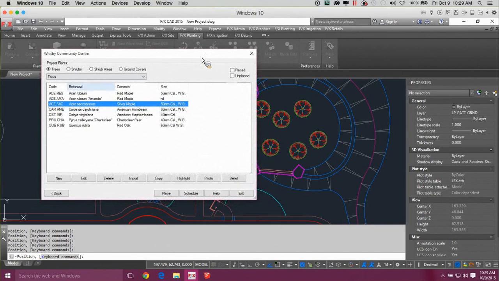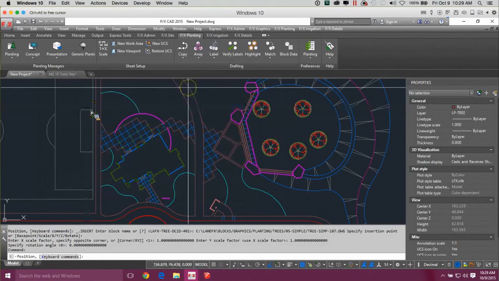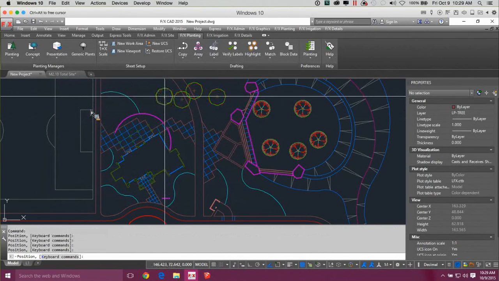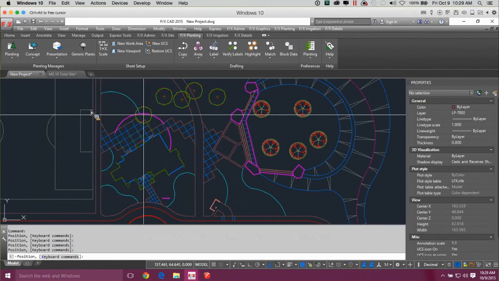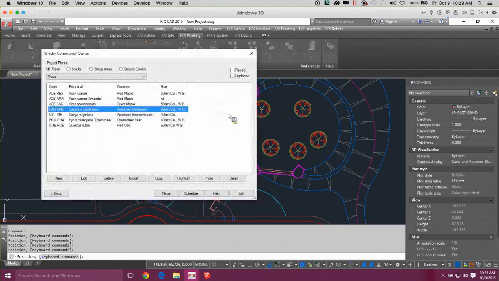Now what I can also do is double click on a plant, and it will automatically start the place command, and I can start placing plants. I'm going to right click again, and it will go back into here.